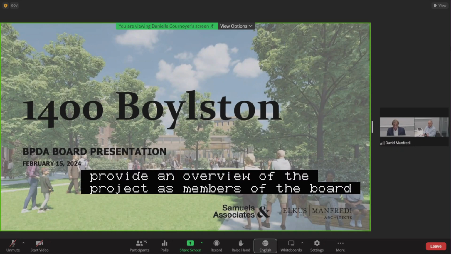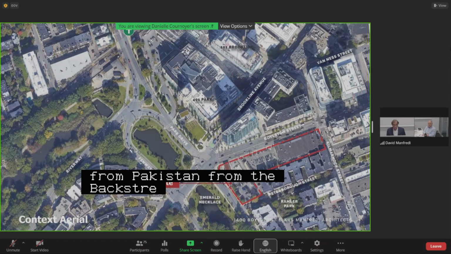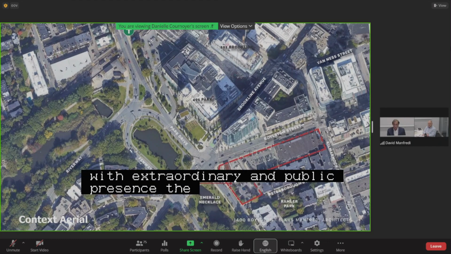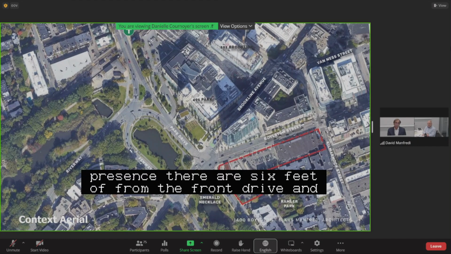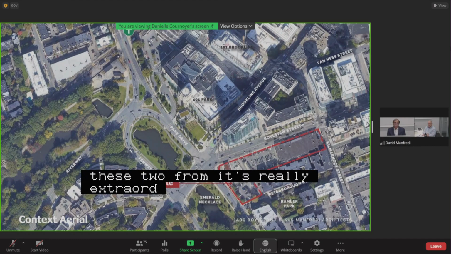Next, please. An aerial photograph here shows the site. It's this L-shaped site with pretty extraordinary public presence. There's 600 feet of linear frontage on Boylston Street. There's 250 feet on Park Drive. It is 2.4 acres of land, and it's really extraordinary for its proximity to the Emerald Necklace.